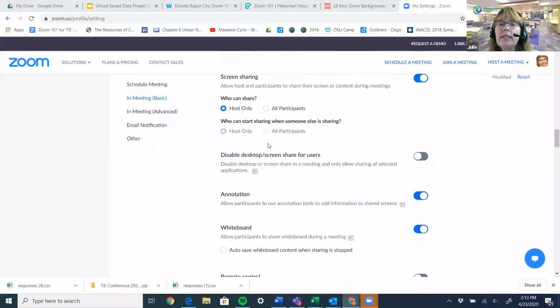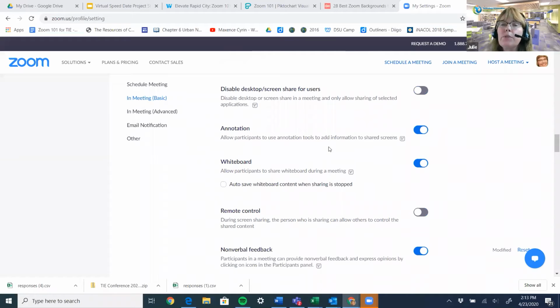Keeping on scrolling, the annotation allows your participants to provide annotations on the screen. When you're sharing your screen, you can turn this feature on and off. I don't mind leaving it on, but if somebody were to start writing on the screen, I would turn it off. The whiteboard is another feature. Just like a whiteboard in your classroom or in a meeting room, you have a whiteboard option here.